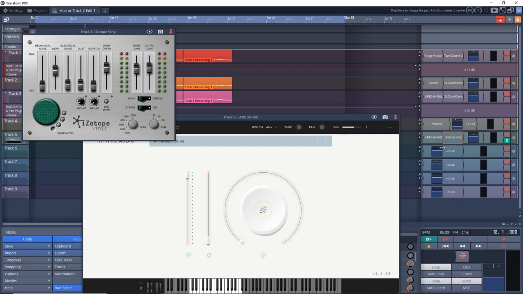You can hear it sounds like it was taken from an old record. I didn't have any of the dust or scratching in there. I just wanted the warp sound and a little bit of the worn out record sound.